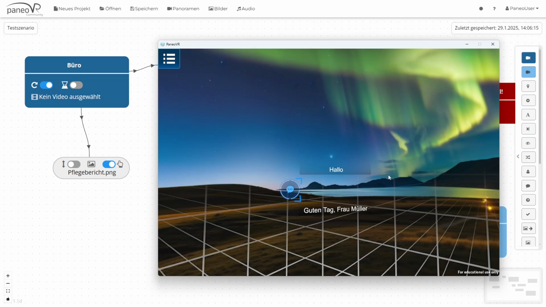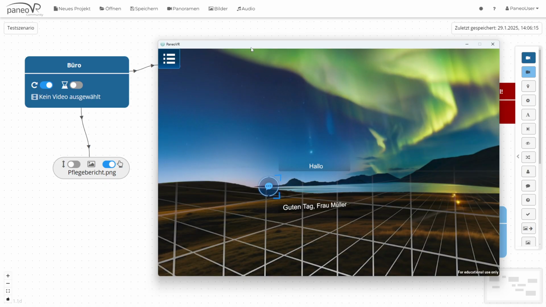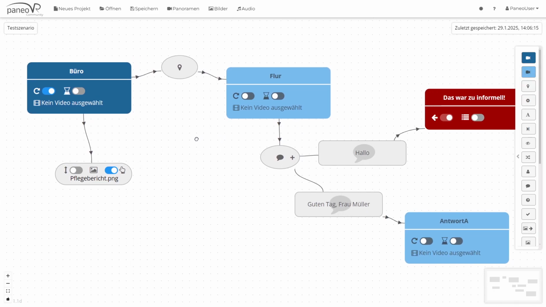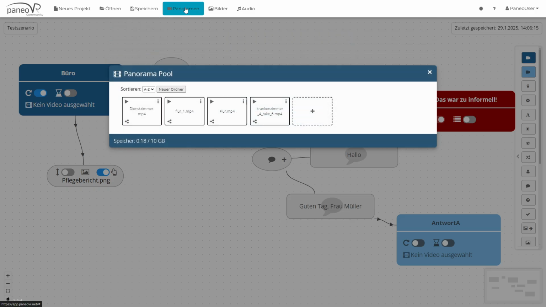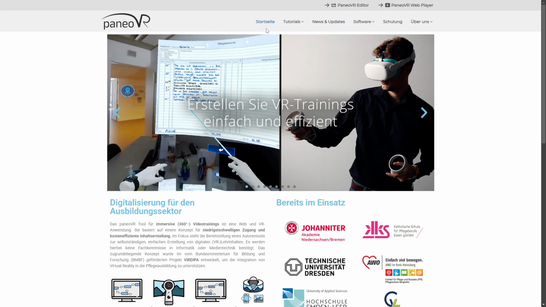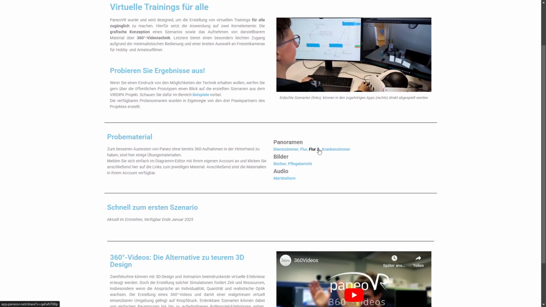After I finish designing my scenario, I head out and record the necessary video materials that I want to later assign to my scenes. I can then upload them here under Panoramas. Here we can already see some videos assigned to the account, taken from the example materials that can be accessed by everyone on the PaneoVR homepage under Tutorials.